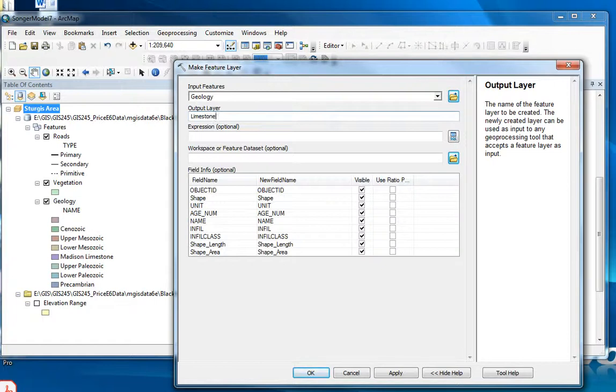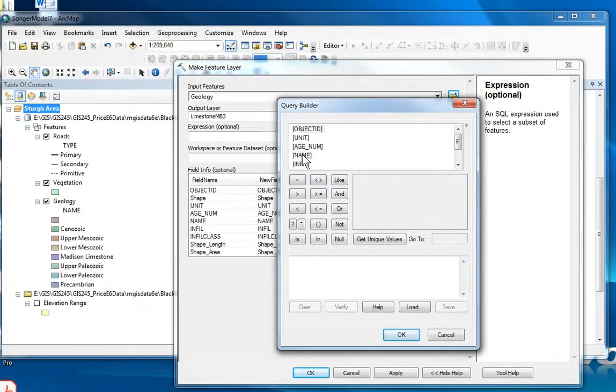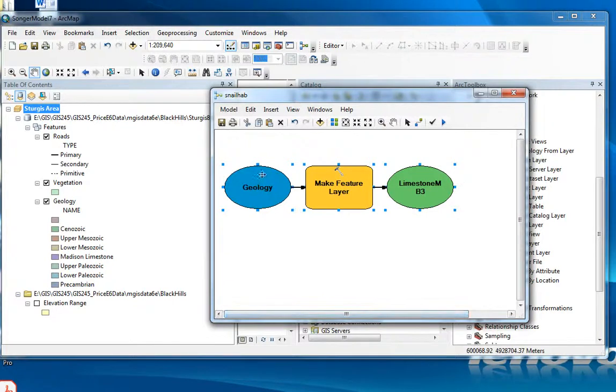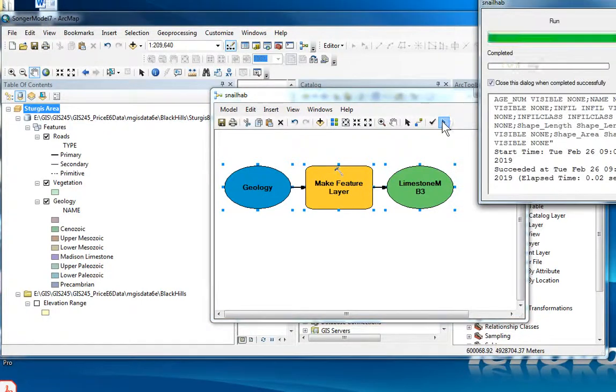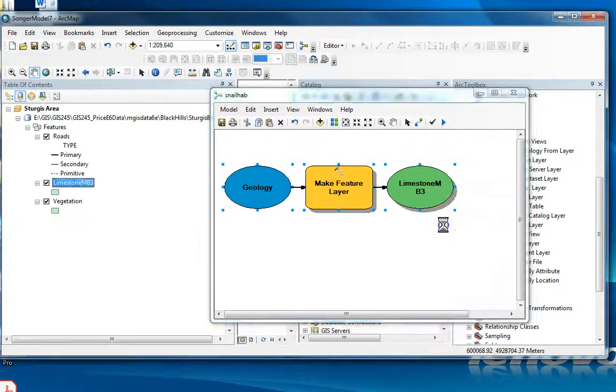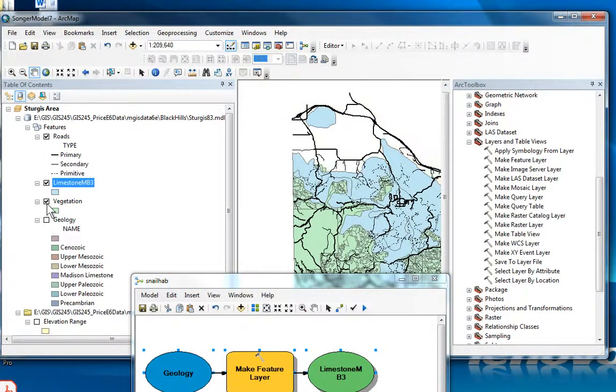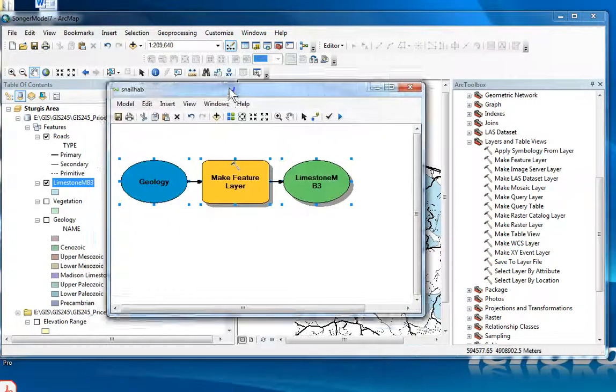And I've done this a couple times, so I'm going to add another letter on here just to make sure I don't overwrite some of the earlier processes. And then we're just using the regular query, name equals Madison limestone, or name equals Upper Paleozoic. Okay. And so there's my input, that's my query, and there is my output. I'm going to run that model, and I'm going to add it to the display. So there's my first selection. And if I turn all these things off, there's my limestone layer.